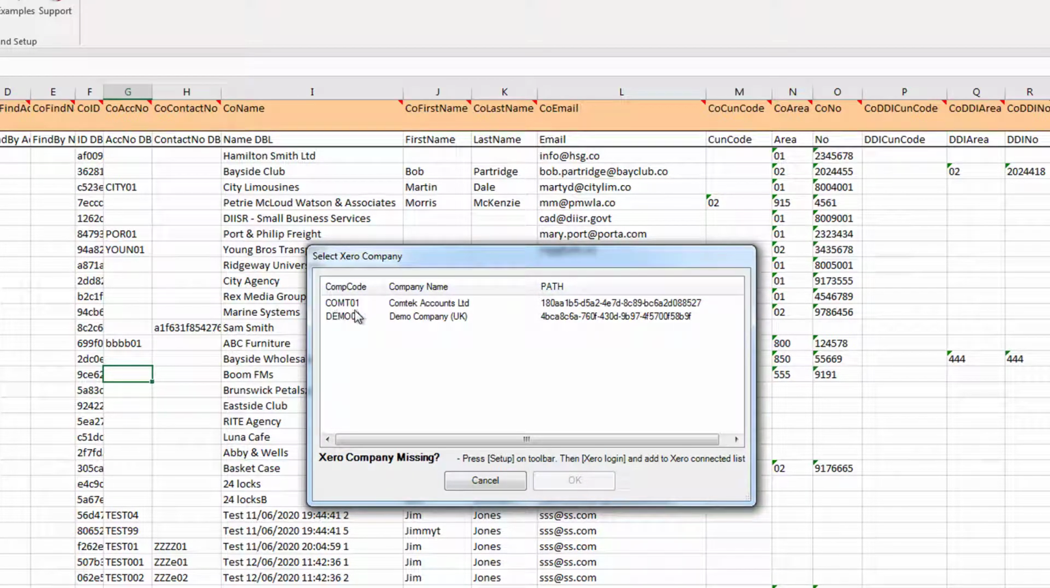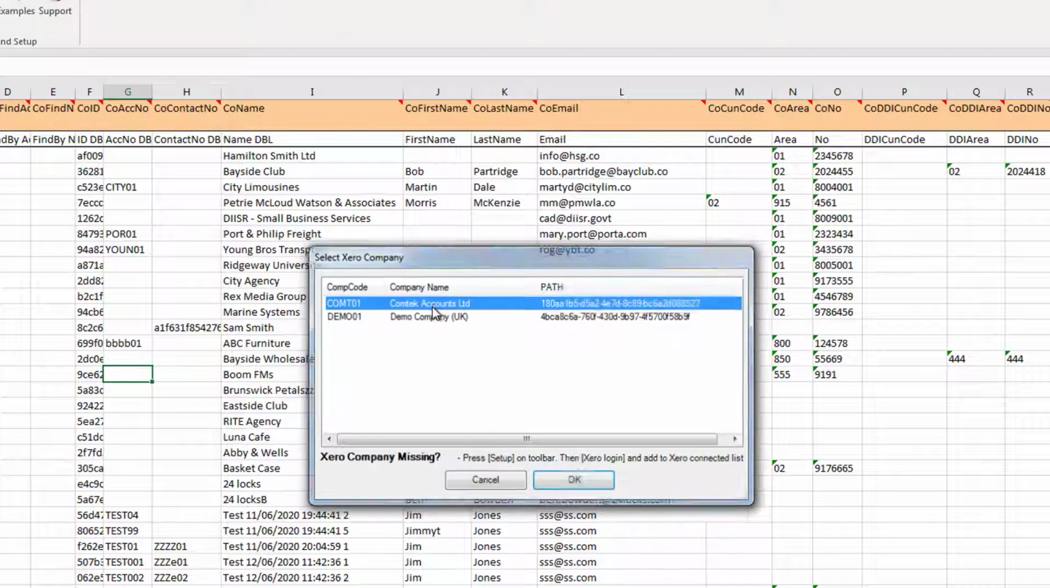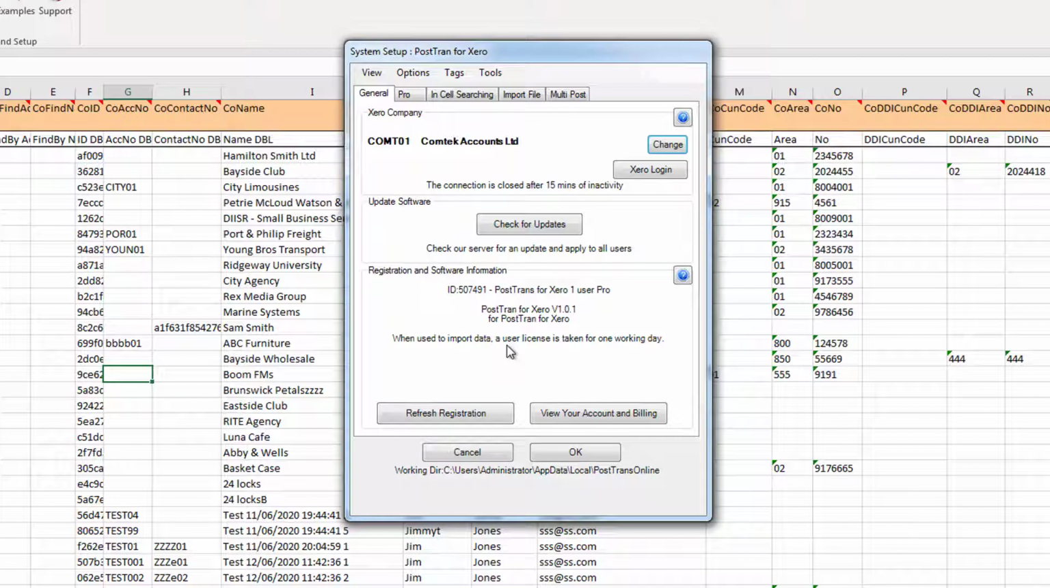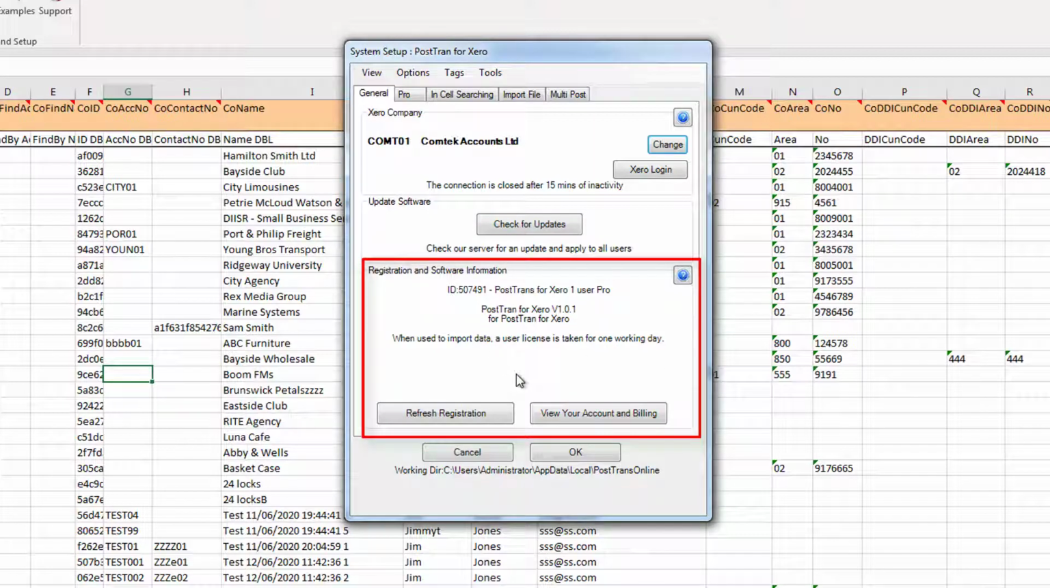Now PostTrans also gives them a 6-letter code which can be used for posting to different companies within a spreadsheet. That's again covered on a different video. Down here we have the registration information. The software will work 100% with a demo company, be it Sage, Xero, or whoever. It only then asks you to pay if you start using it with a live company.